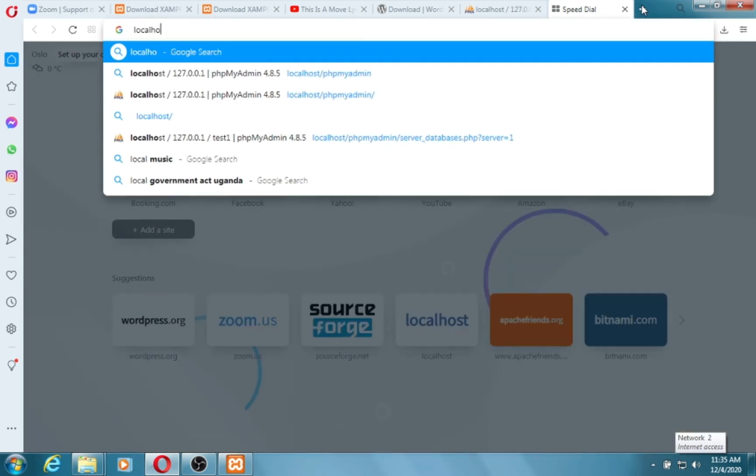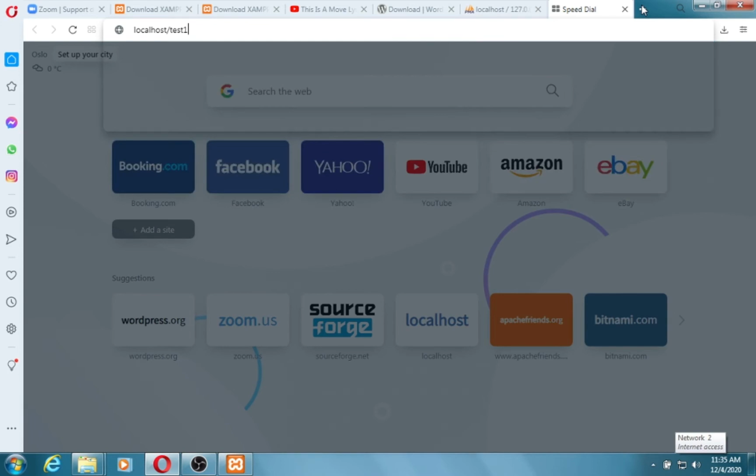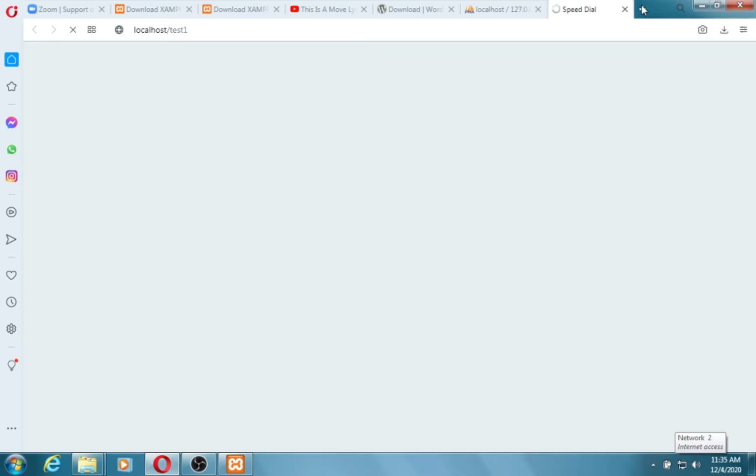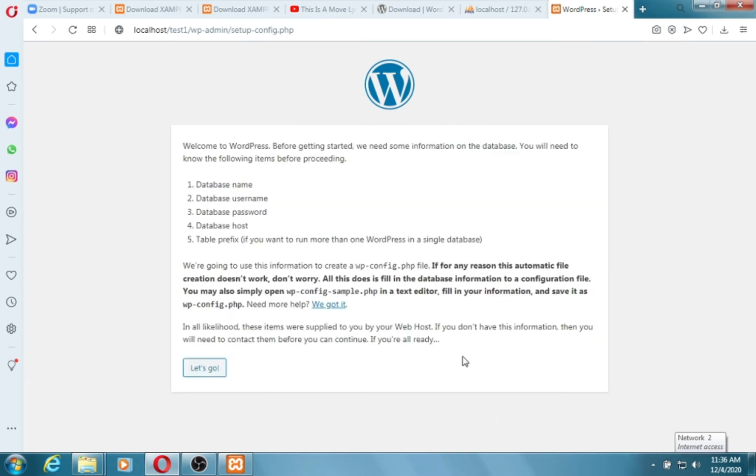So here we're going to put localhost and then /test1, the name of the site we created. You can have as several sites as you want. So now this will take us straight to the WordPress installation. We start by choosing a language we want our WordPress installation to be in. And then let's dig in.